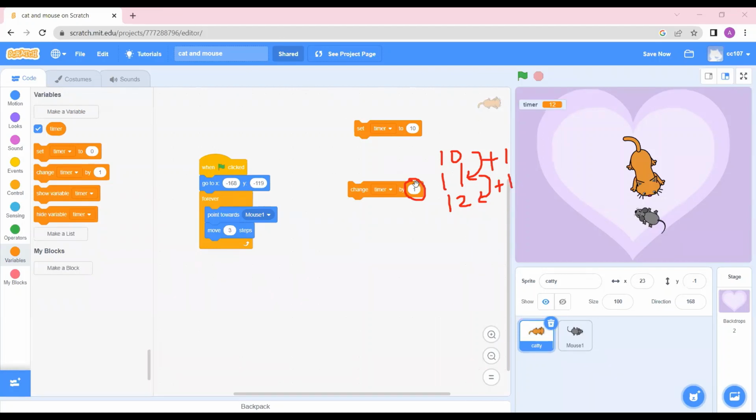If I write 2 over here and now click on it, see, now it is 14. So it adds 2 to it, plus 2, because we have mentioned 2 over here. That's how it works.